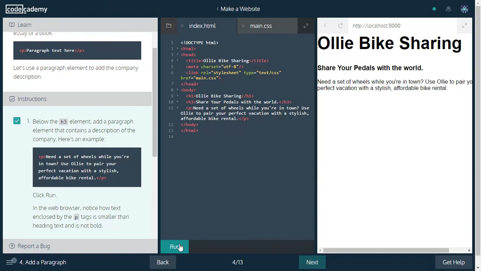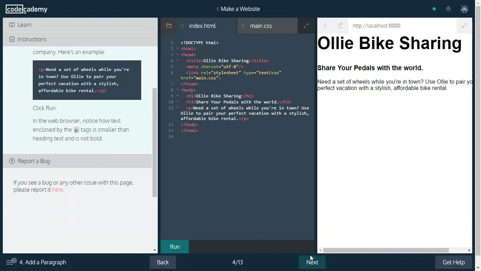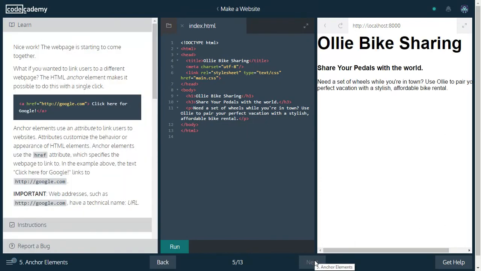Alright, so you can see it looks like a paragraph. Oh wow, that's so cool. So we have already learned 3 of the elements. That's so great the first time. We now hit next and we'll go and see the next video.